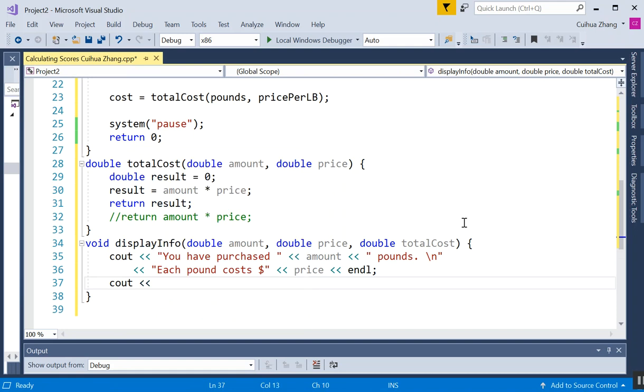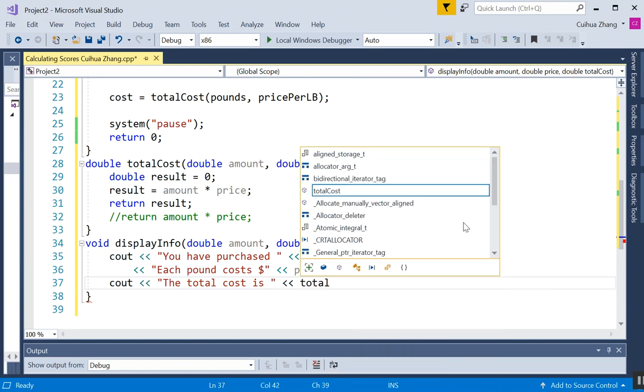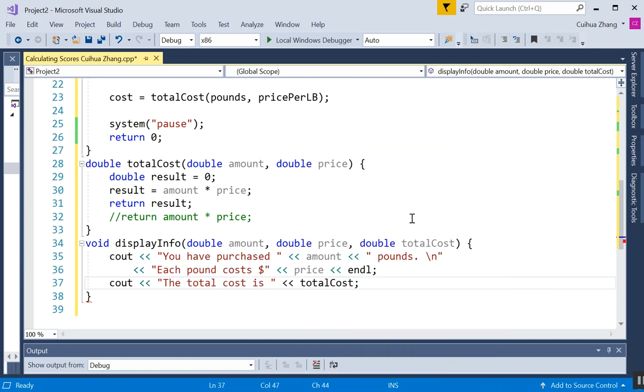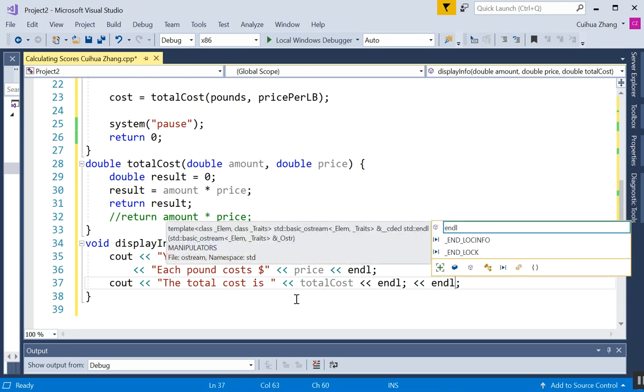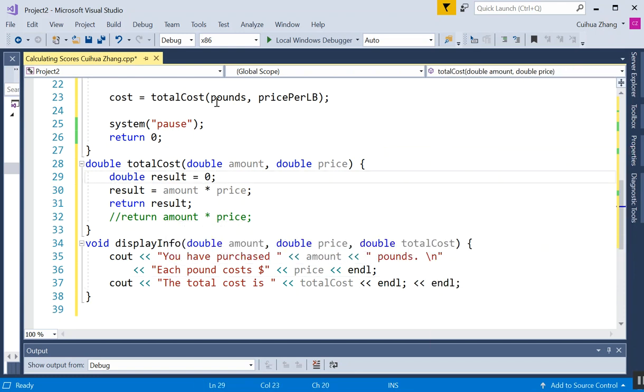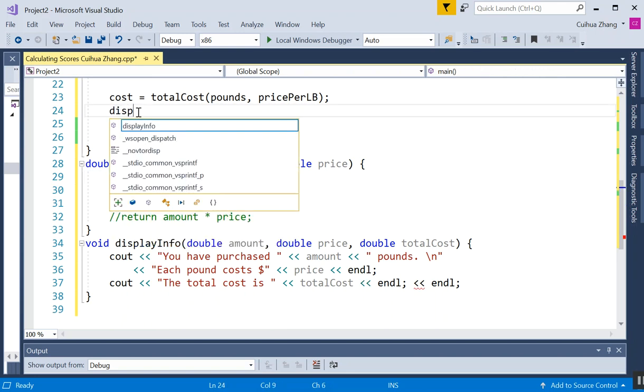And since I used the semicolon, I will just start again. The total cost is total cost. Okay, these three variables, they are used here. Whatever you give the function, they will be used here. Okay, and then we do need some end-of-line characters. And that's it. So let's display that information.